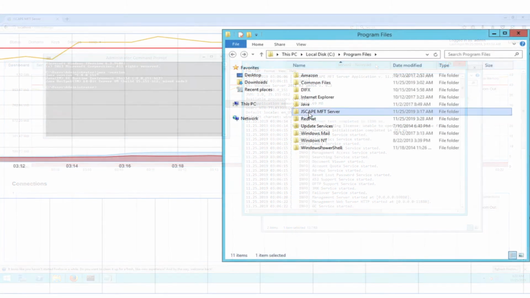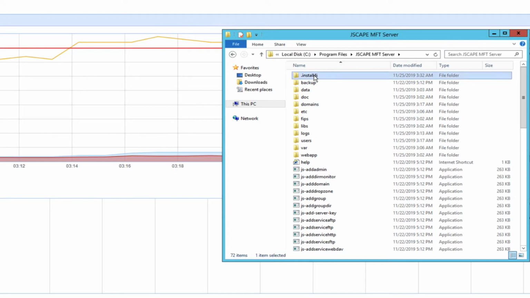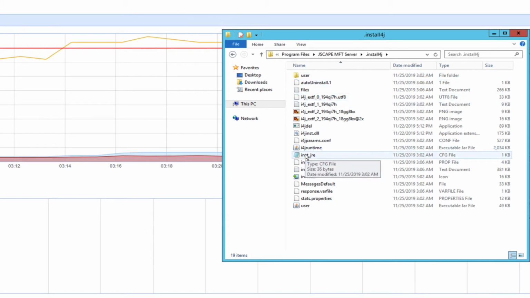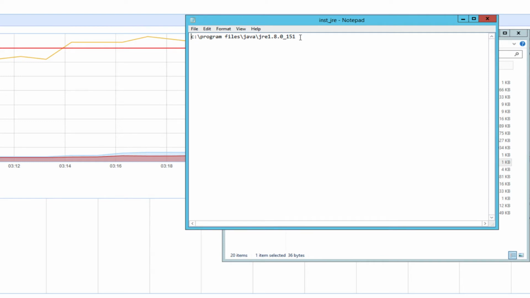Another place to check, especially if your log files no longer hold the information we're looking for, is the inst_jre.cfg file found inside the .install4j subfolder of your JSCAPE MFT Server installation. Once you open that file in a text editor, you should see the path to the exact Java runtime environment used by JSCAPE MFT Server. Basically, whenever JSCAPE MFT Server starts up, it will check this file to see which Java installation it's supposed to run on. Again, if you only have one version of Java running on your machine, the version of that JRE should match what you saw earlier when you ran java -version.